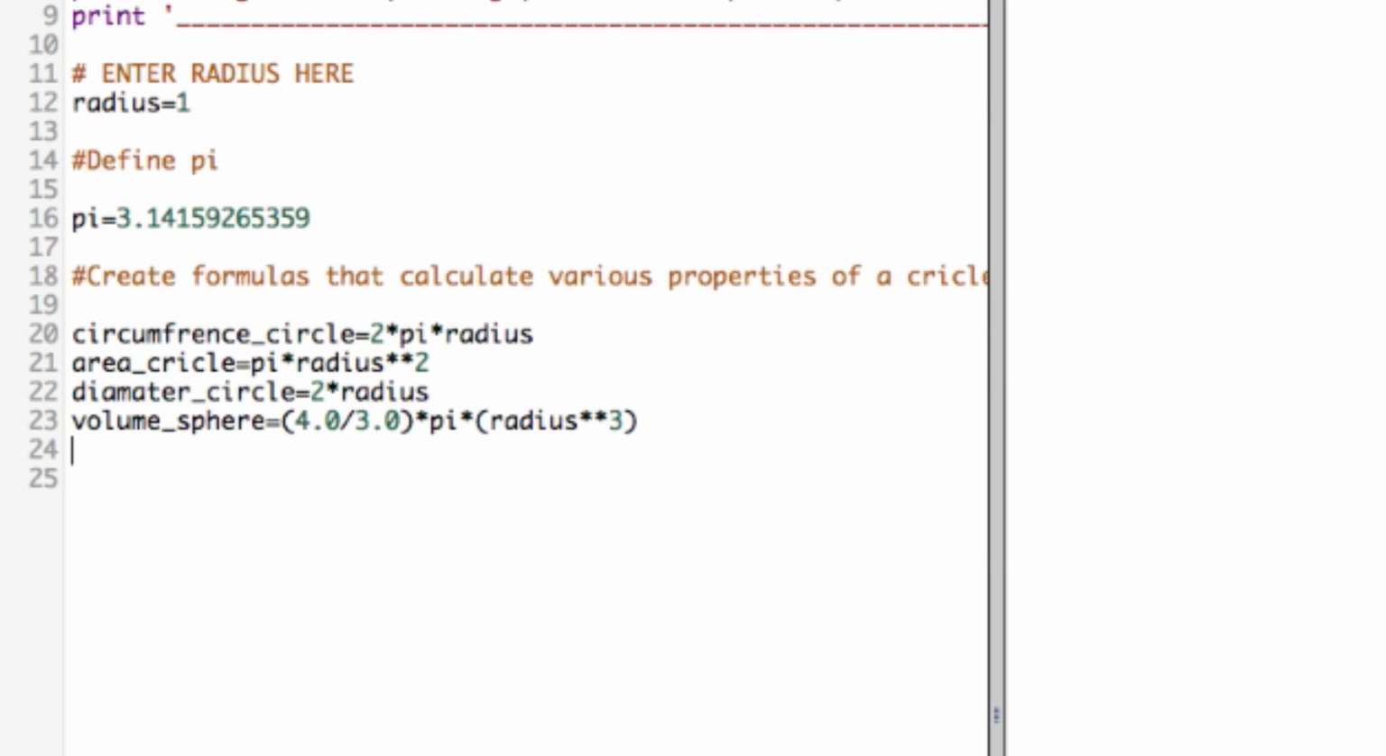And the last one we're going to calculate is the surface area of a sphere. Surface area of the sphere is equal to 4 times pi times, and then in parentheses again, the radius to the second power.